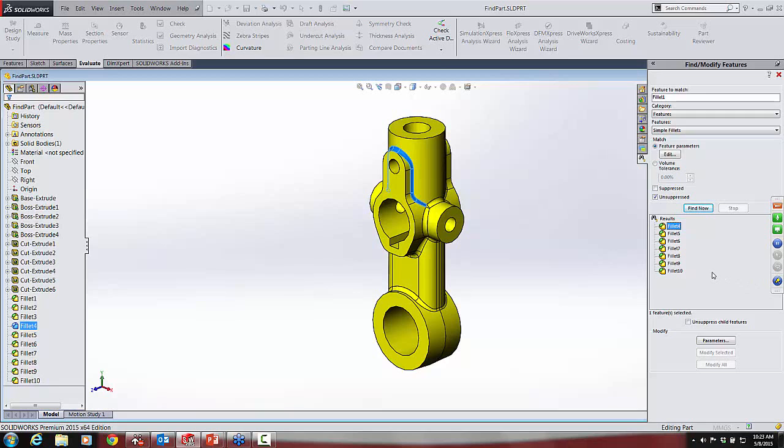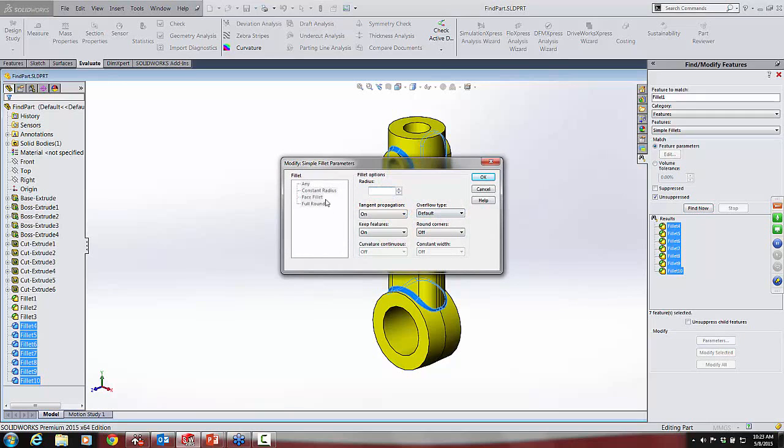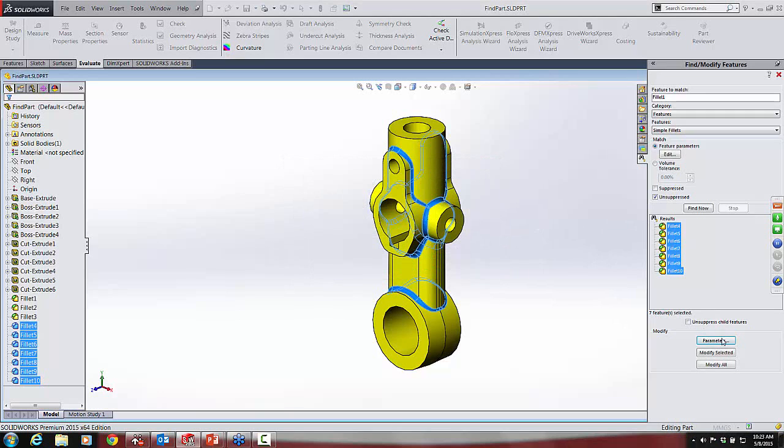And now I can just, in this command, I can use my Shift select all these fillets. I can go to my parameters, and I can set my fillet radius to, set the radius to 3. And now I can modify selected. And the modify selected, what this is going to do, it's going to modify all those fillets, regardless of what size they were, that I had selected, to a 3 millimeter fillet now. Pretty nice tool there.